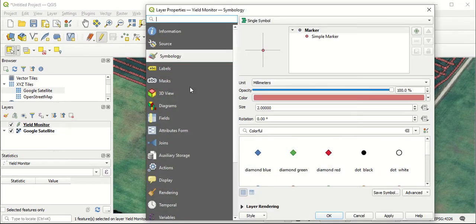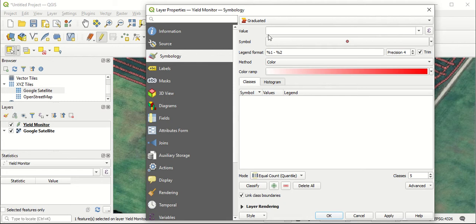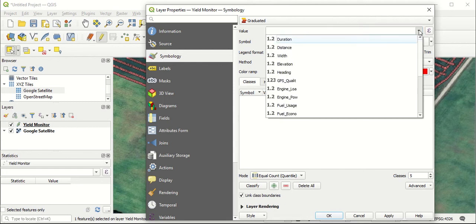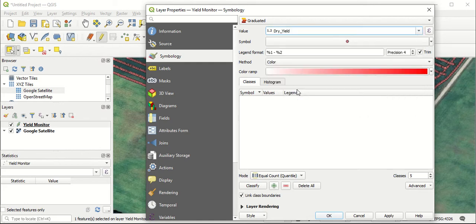it brings up the layer options. In this case, we're already on the layer option that we want to change. Symbology changes the different symbols for this points layer. Because we want to change values based on an attribute, we want to change it from single symbol to graduated symbol. We also want to select which attribute we want to change across the field. Again, we're interested in dry yield, so we're going to go down and select dry yield.